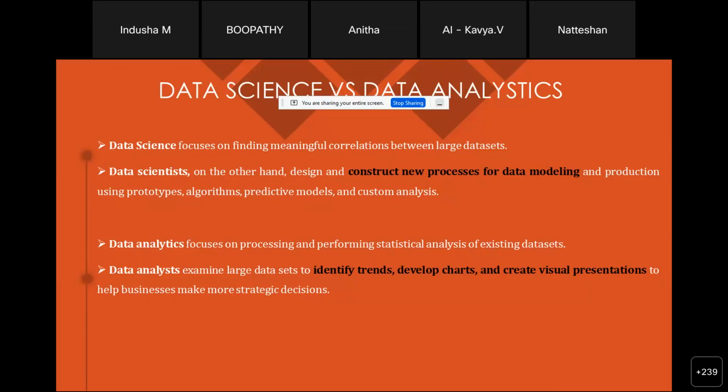The first one is academic based, the second one is industry based. In industry based, nowadays we hear about the various roles played at the MNC levels, such as data scientists and data analytics. Here I have given a few examples for you.